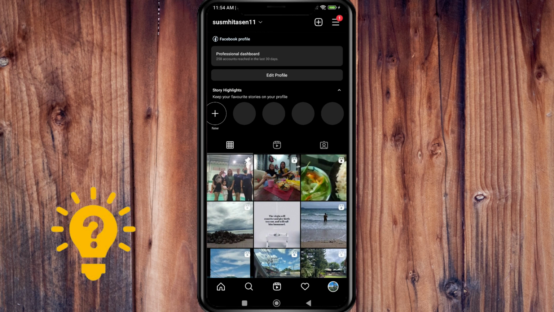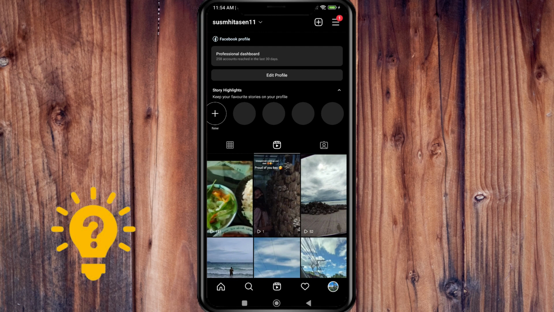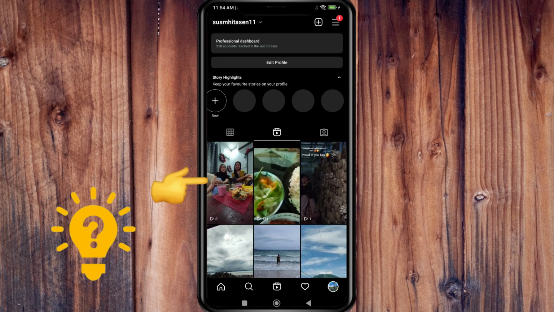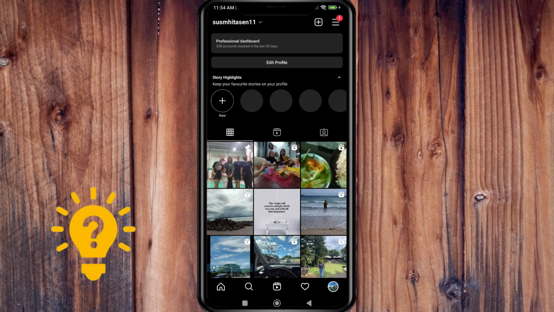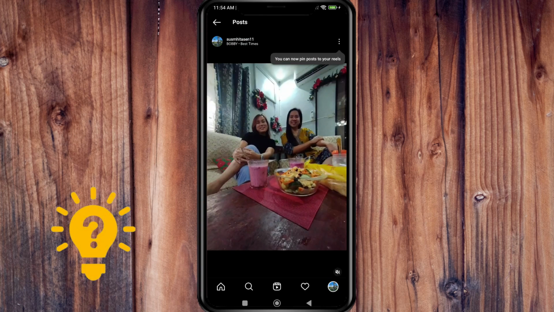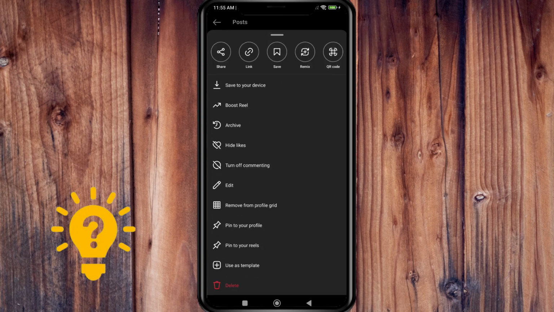Now, not sure if you also notice this. We have a reel icon in the middle where the video has been placed. You can see the video right here. And so let's first remove it if we don't want the video on our profile grid. So let's choose the photo and you will press the three dots on the upper right hand and you will remove it from your profile grid.